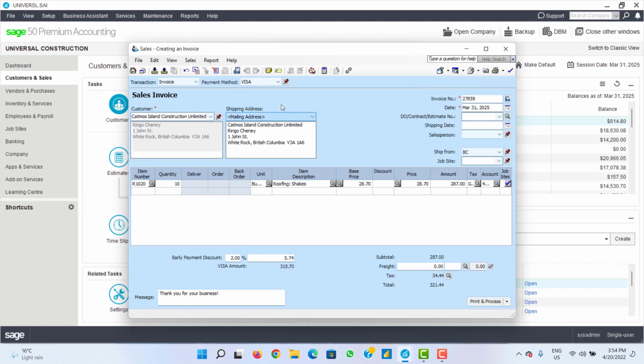You can also pay by Visa card. You can also pay by cash. You can also pay later or anything. So I'll just click pay by check, and the transaction is invoice. It is just an invoice. So I will just process it, and its invoice number is 27859.